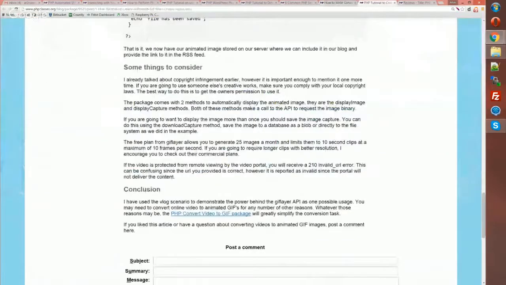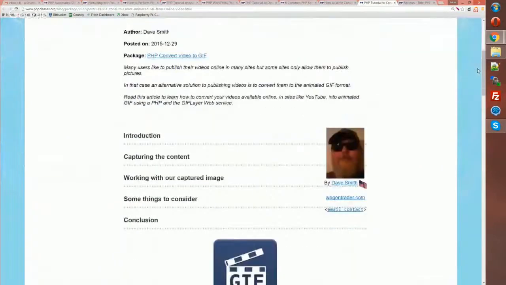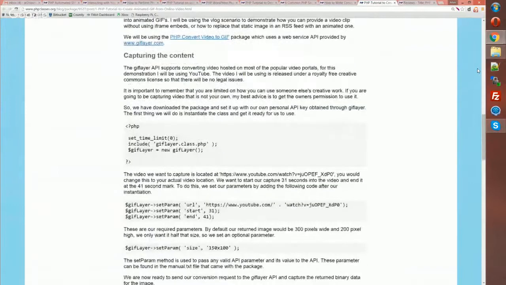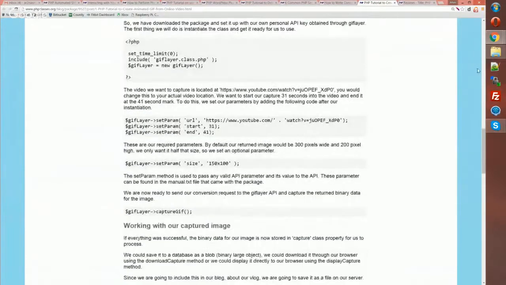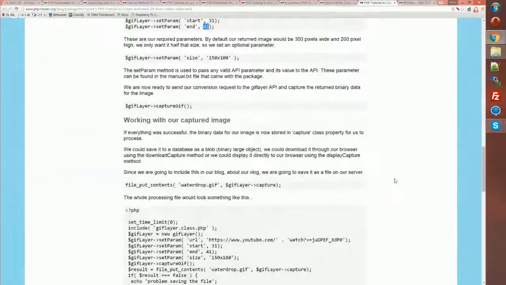Okay, and the next article I wanted to mention is PHP tutorial to create animated GIF from online videos. The author is Dave Smith. He contributed to lots of articles, as I remember. This article basically shows how to use the gifwire.com service through PHP to convert a specific YouTube video to a GIF, and you can even provide the start and end seconds and size of the image, and get the GIF image.